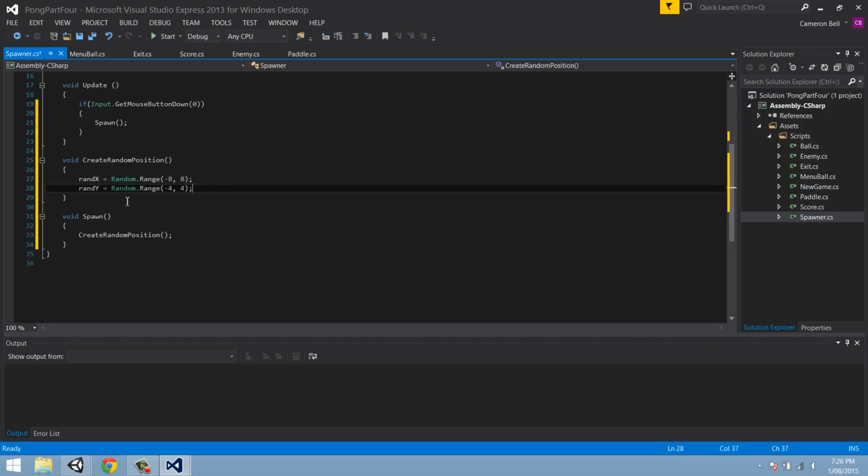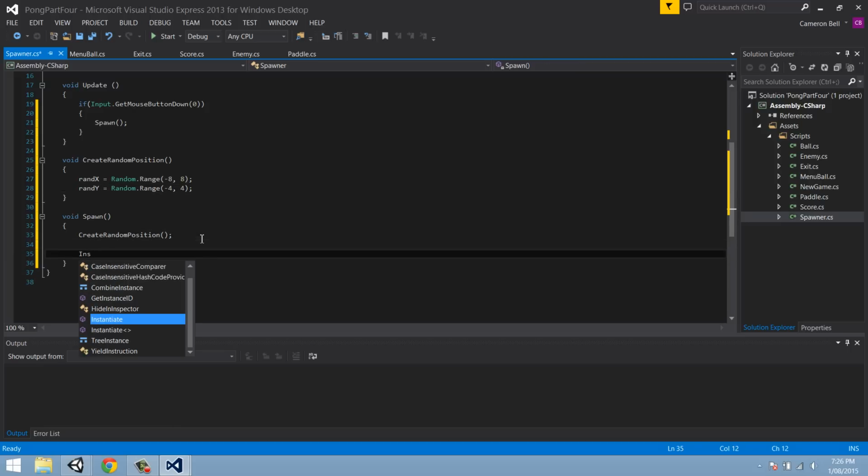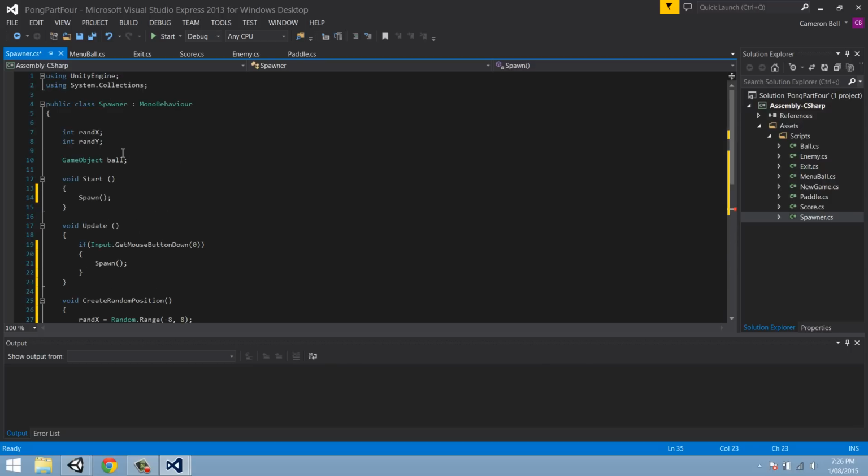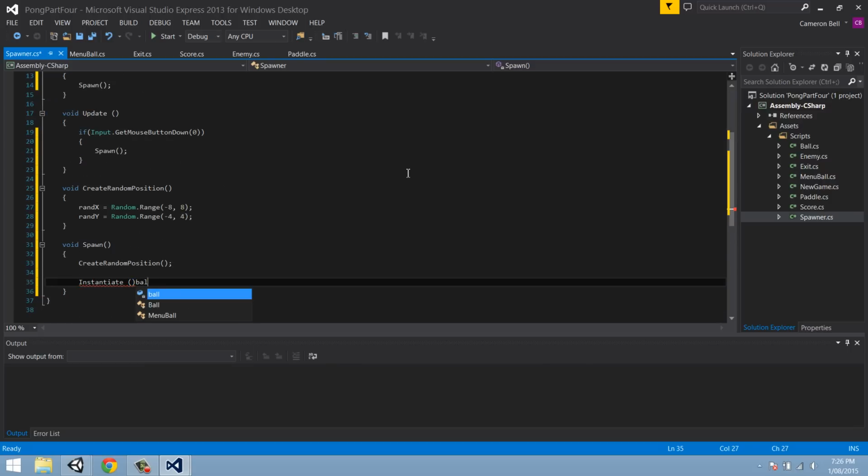So that will be all for the create random position. Now what we're going to do is go instantiate, because we want to create the object. And now what object are we going to instantiate? Well, we're going to instantiate the ball.